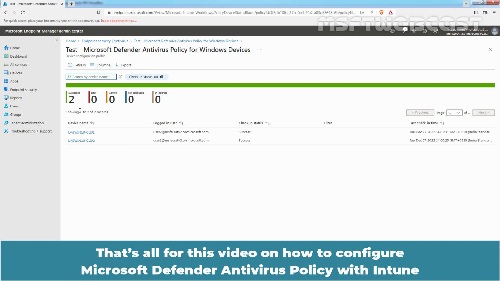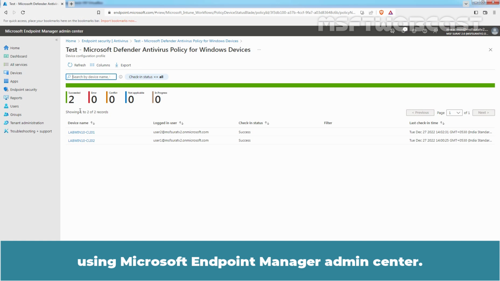That's all for this video on how to configure Microsoft Defender antivirus policy with Intune using Microsoft Endpoint Manager Admin Center.